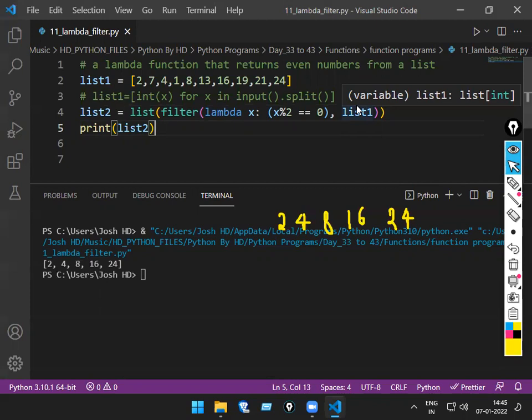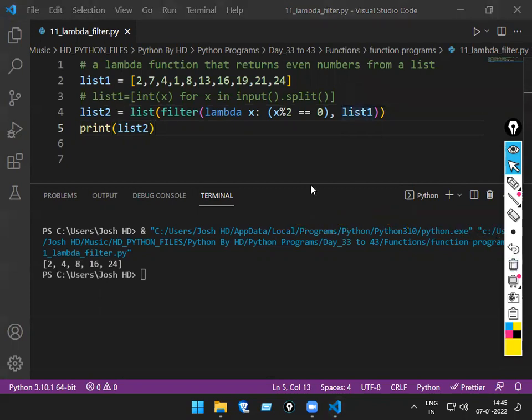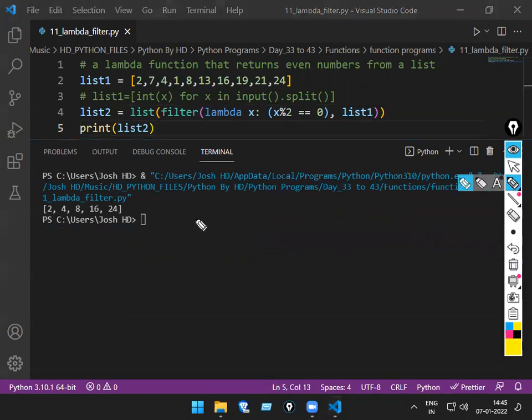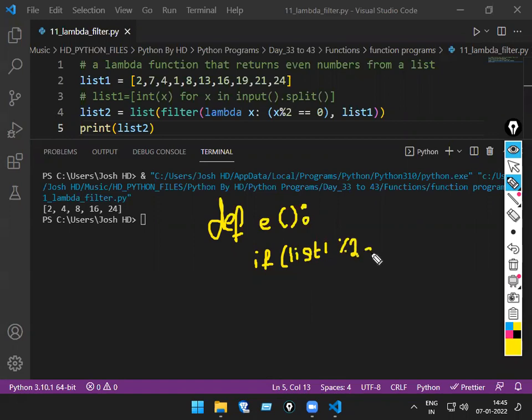How many lines did I write there? 4 lines. Yes or no? We start from the beginning of the coding. I wrote like this: def E, I'm making a function. Then calling that function here, if we have taken one variable, suppose a, or here the list, list 1, list 1 mod of 2 is equal to 0. Then printing, return true, or else return false.